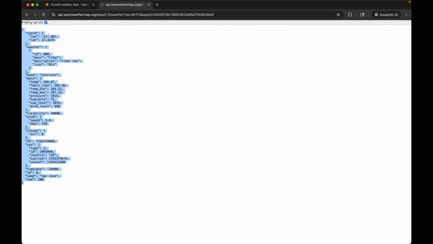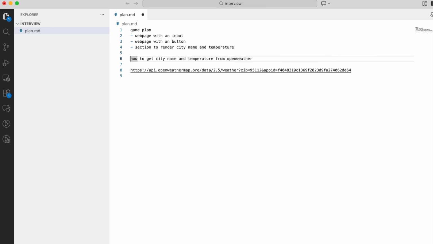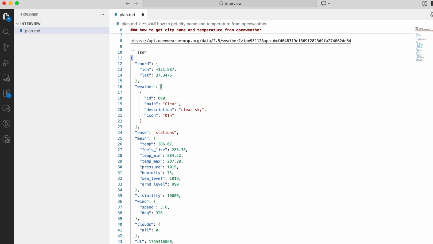So now we're trying to solve this section here of how to get the city name and temperature on Open Weather. So if we look at the JSON, let's just make a section down here. The weather temperature is down here. It's in main. So it's in this object, and then in this object there's a field called main, and then there's a thing called temp. Now this is in Kelvin units.